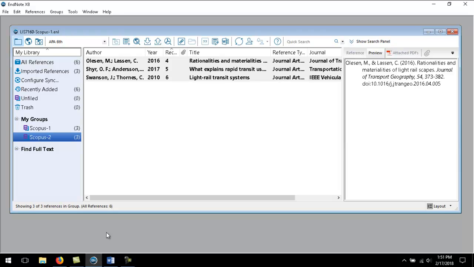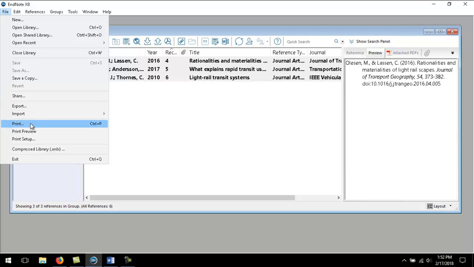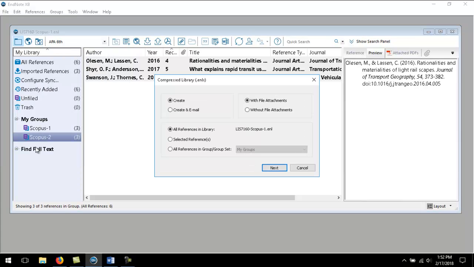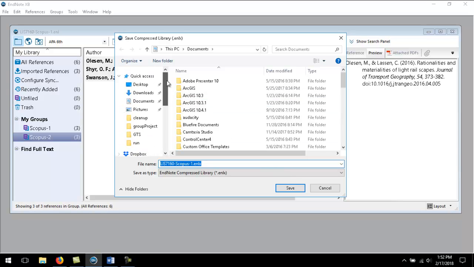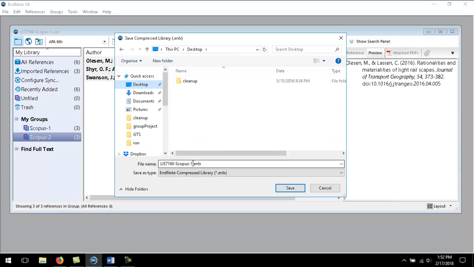The best way to share an EndNote library with another user is by creating a compressed library which preserves the library contents, including the custom group names and any attached files that you might have. Choose Compressed Library from the File menu, make the dialog selection shown, and click Next. The compressed library will be created with the file extension .enlx and can be saved locally.